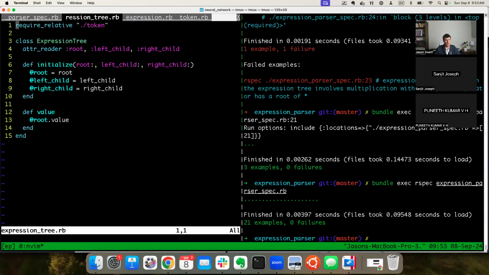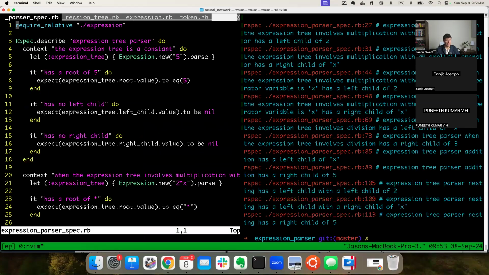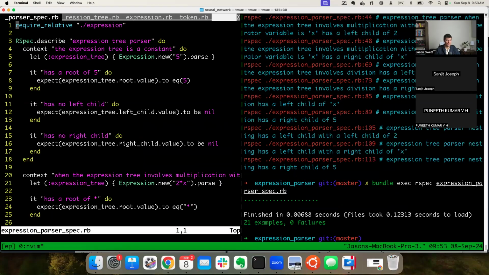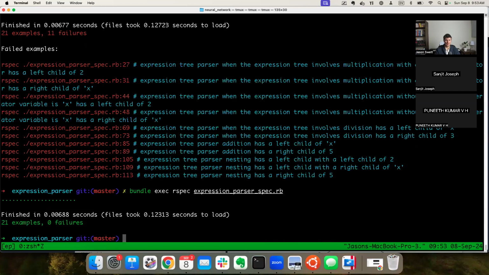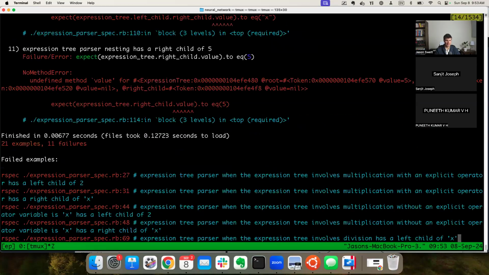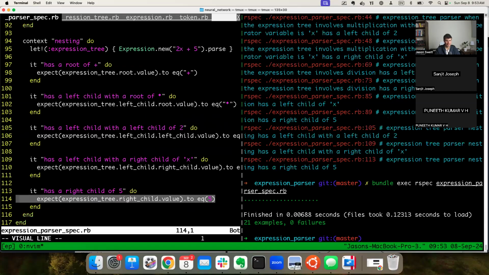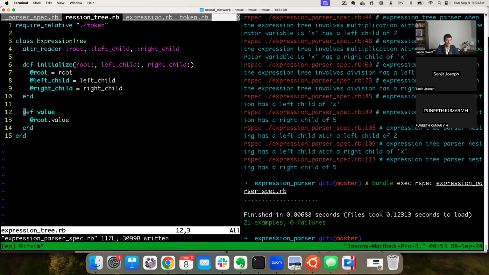Okay, so expression tree is now almost empty. And actually, let's see if this method is even needed. Oh, it completely is. Okay. Hang on, that's actually kind of weird though. Line 114. Oh, yeah, okay. Maybe that's not weird.